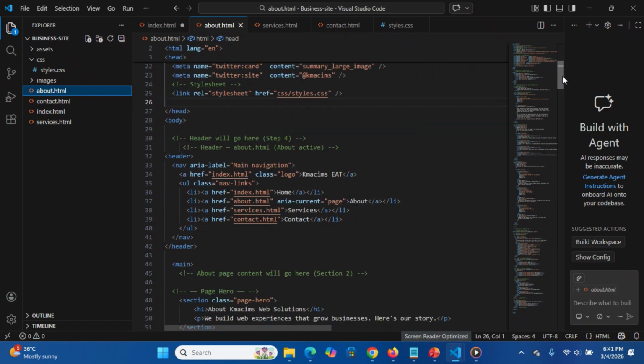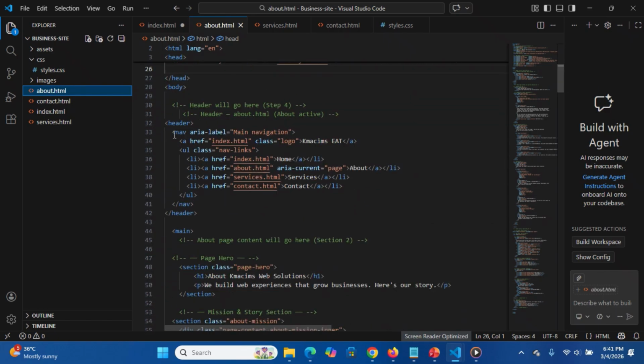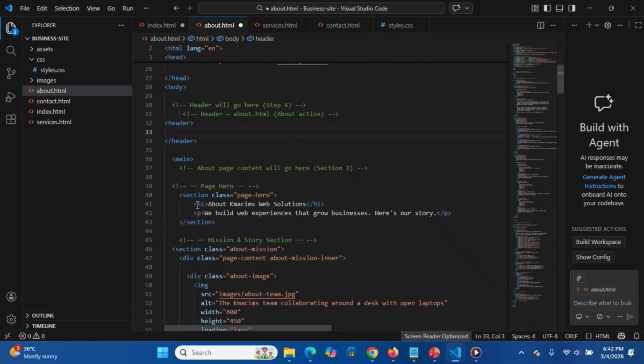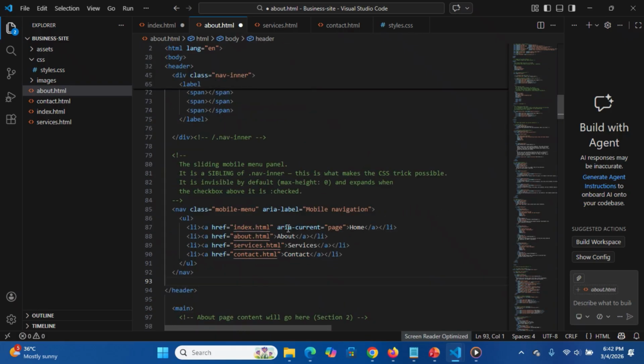Everything in this section is built with zero JavaScript. The mobile menu uses the checked pseudo-class selector. The drop-down uses hover and focus-within. The keyboard accessibility uses focus-visible and semantic HTML.